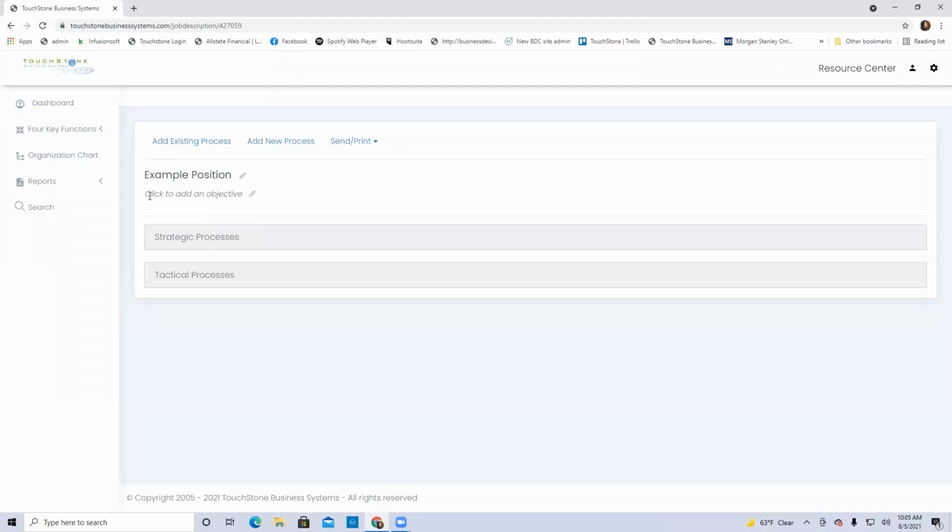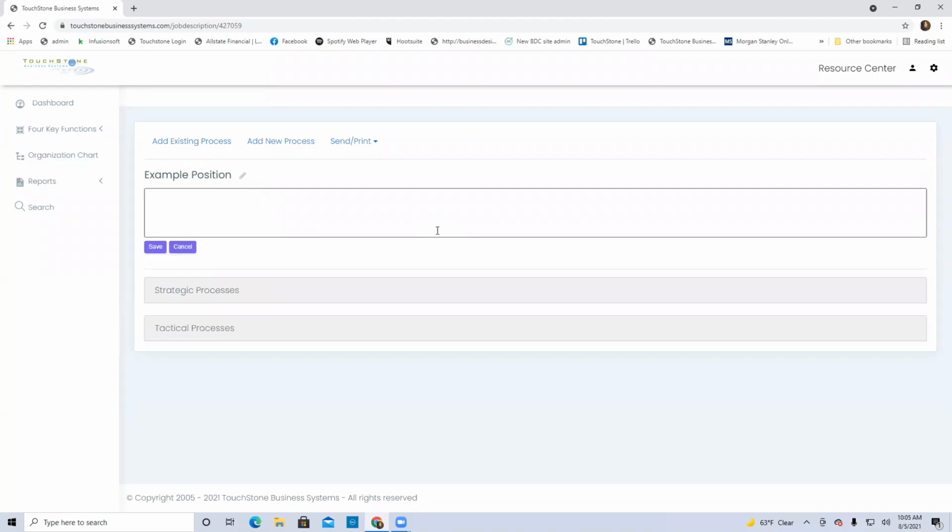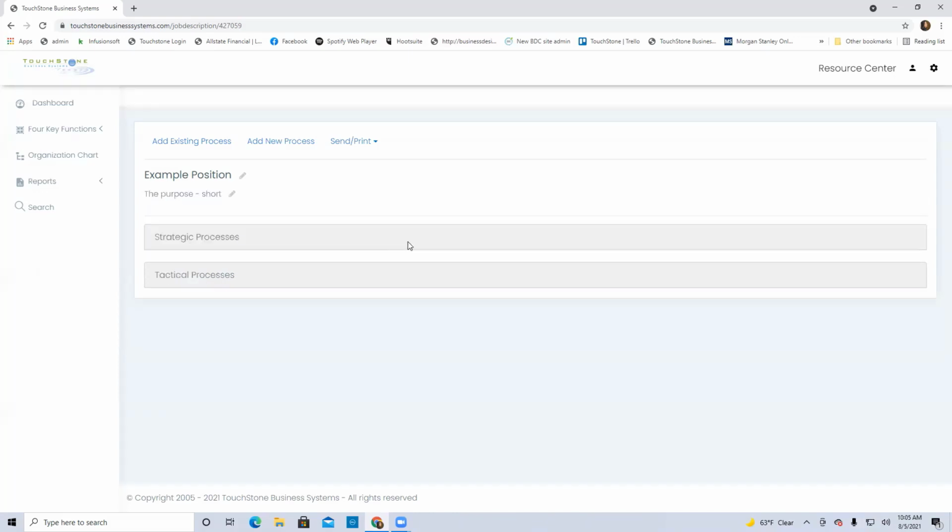Underneath the position title, there's this field called the objective. And same thing, if I hit this little edit pencil, it's going to open up the objective field. The objective is the purpose of the position. It is the reason that it exists. It's usually a sentence or a phrase, so it's short. It's not a list of what the position does or what they're accountable for. It's a clear, concise statement, typically a sentence or a phrase, which describes the big picture result of this position.